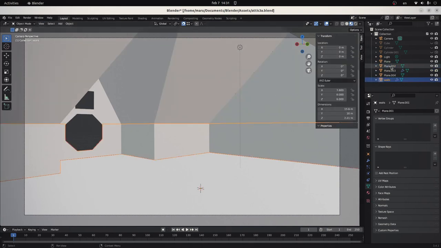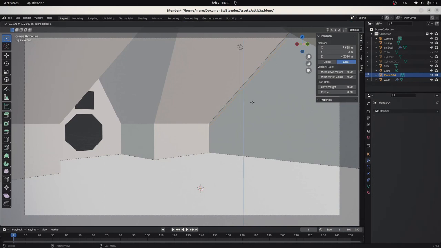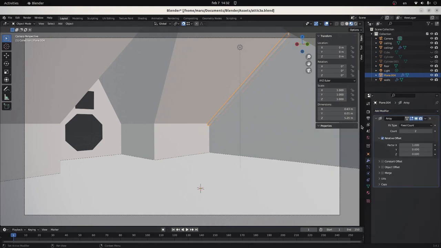I first separate one edge and then extrude it on two axes to create beams and ribs or whatever you call them. It's also a good idea to name the elements to make the modeling easier. I'll start by creating the rafters and use the array modifier and then the mirror modifier to add them on the other side twice.